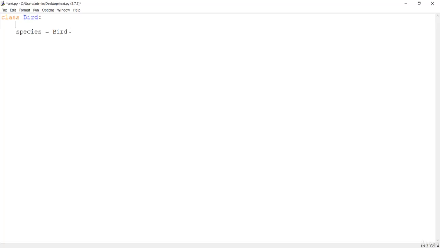Species will be bird, and the next one is the method of the class. Let me define one function real quick. We have to define a method in the class with the def keyword. If you remember, in the previous couple of lectures we defined functions with this same def keyword. So this is also a function, but it is bound to a particular class. If any function is bound to a particular class, we normally call it a method, but it is the same as a function. We define it with the def keyword.